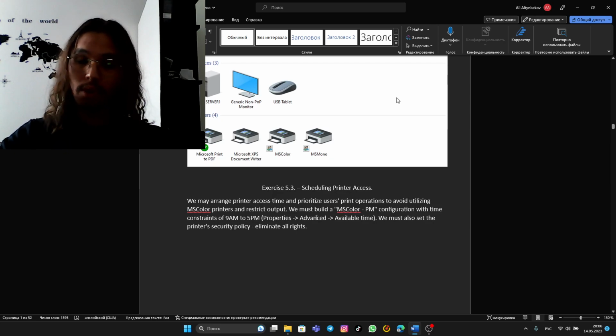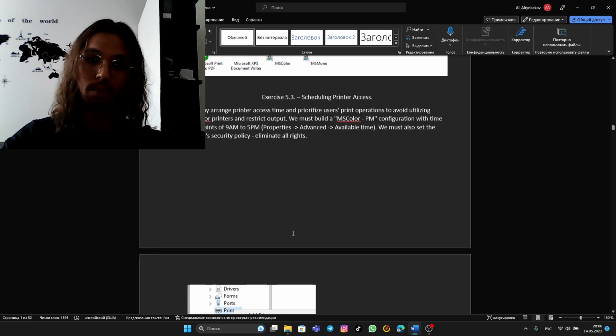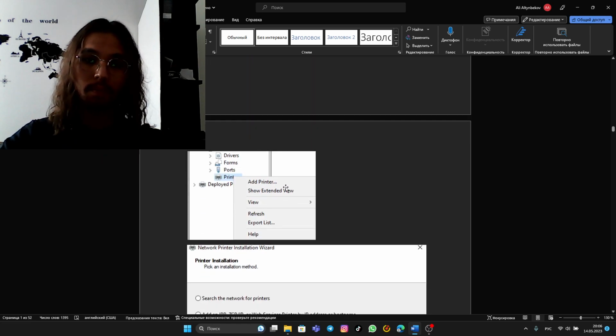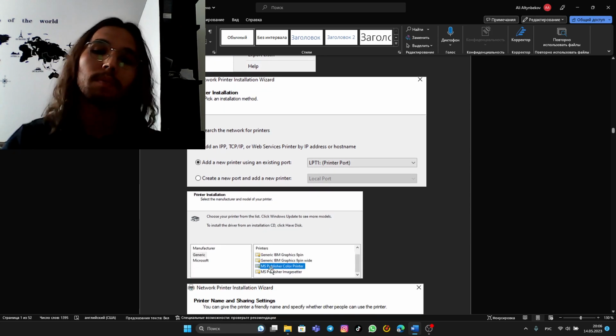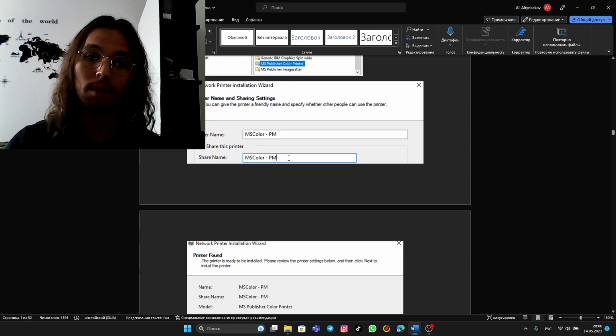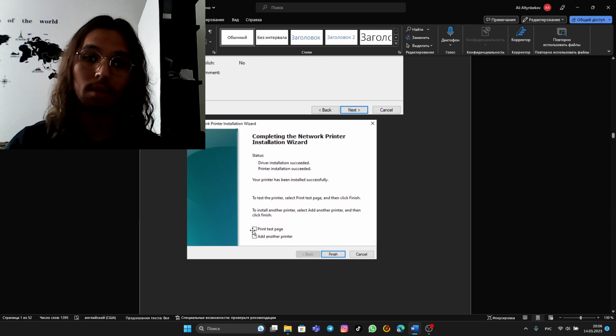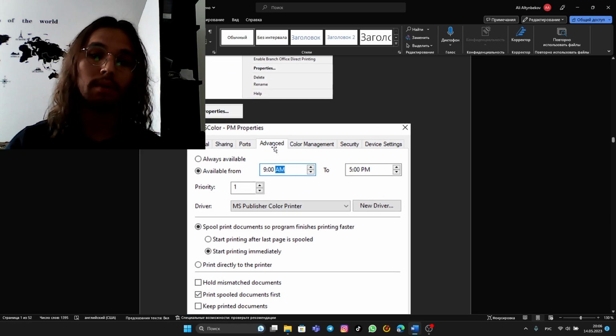Scheduling printer access, we may arrange printer access time and prioritize users' print operations to avoid overutilizing MS Color printers and restrict output. So here, adding a printer to organize its time, choosing LPT1 MS Publisher Color Printer as the same, but now calling it MS Color PM. Brief information again, successful installation, and going into the properties, in the Advanced section, choosing the Available from option and giving the time from 9 AM to 5 PM.